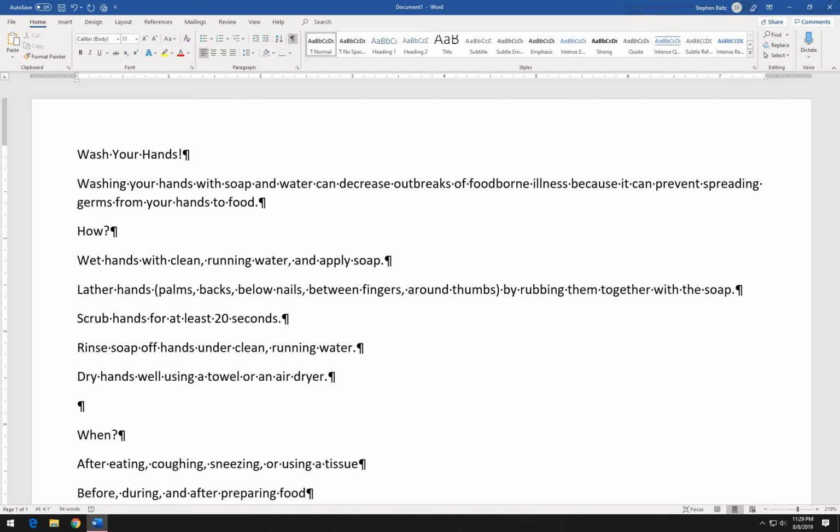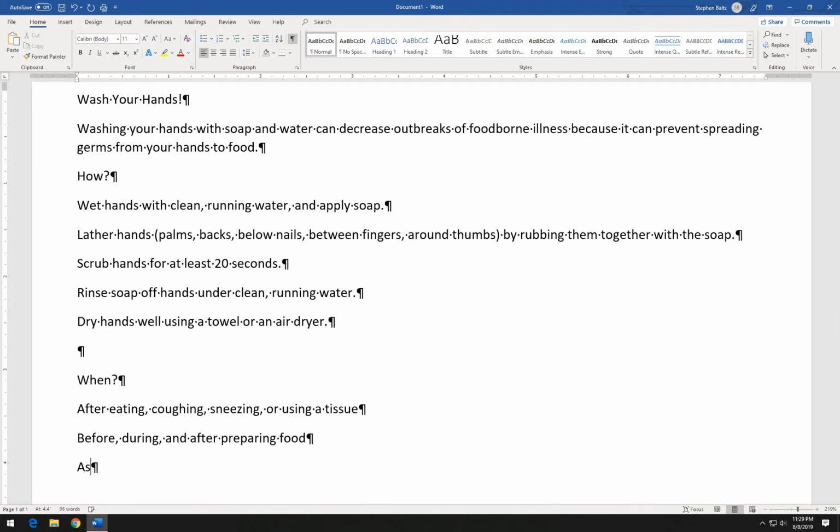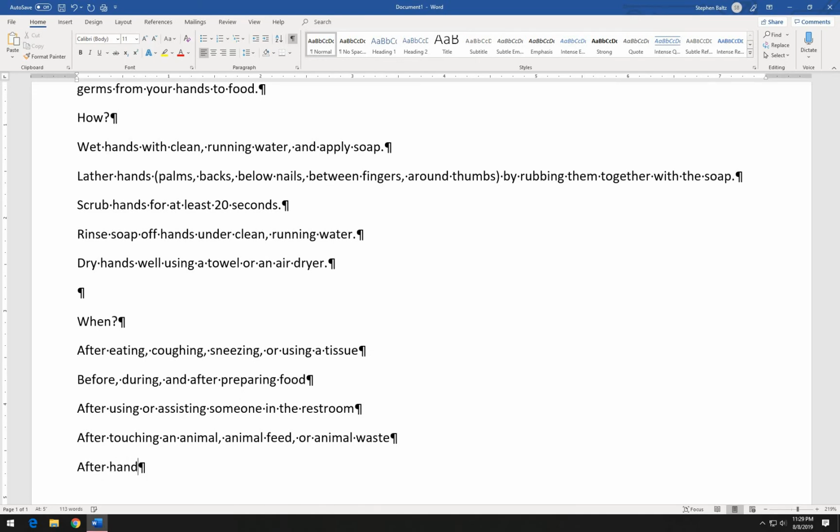food and press enter. Then we're going to type in after using or assisting someone in the restroom. Press enter. And then after touching an animal, animal feed, or animal waste. Press enter. And then after handling dirty equipment or garbage, and press enter.